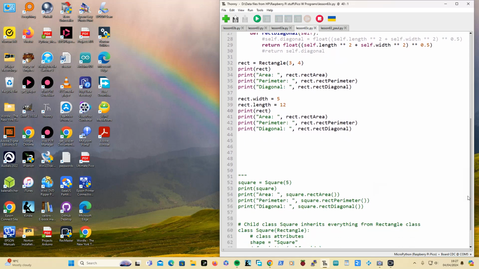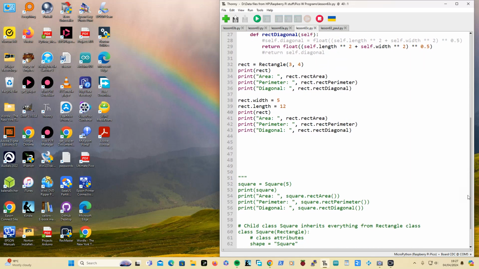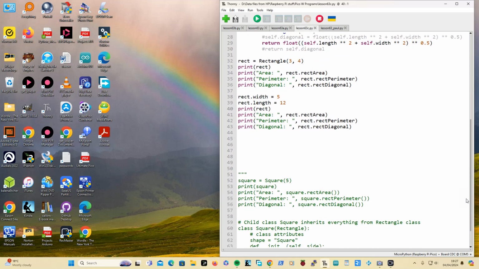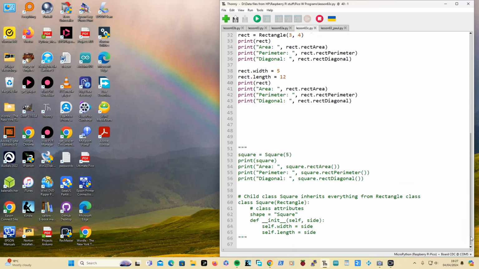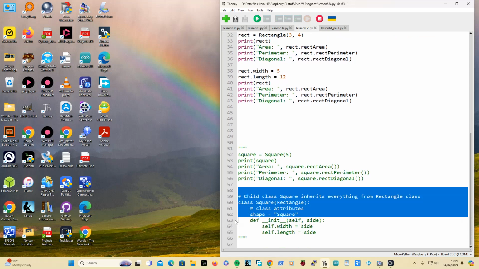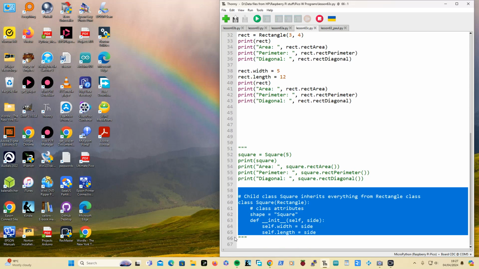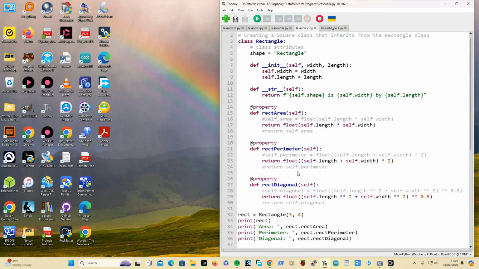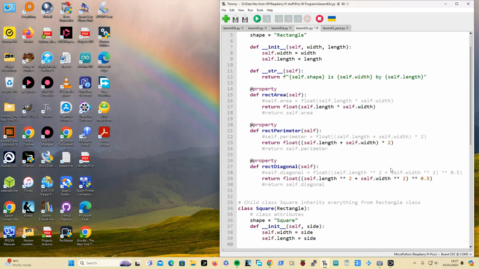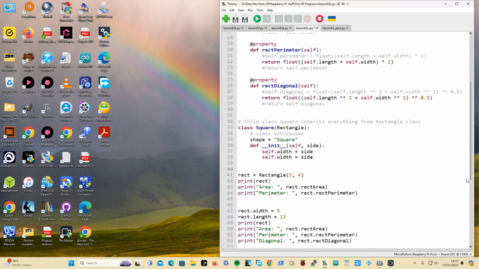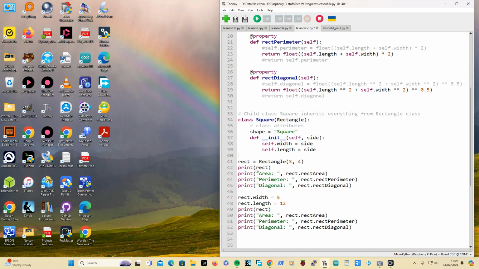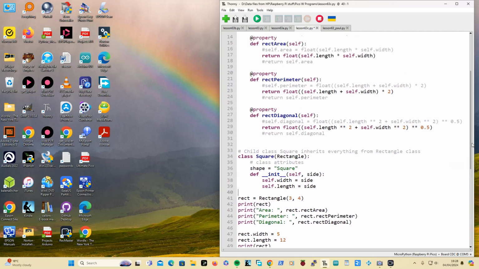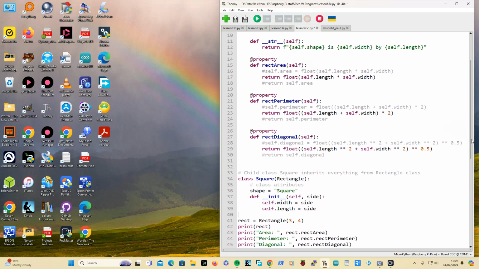Now the other thing I wanted to do is to make the special case of a rectangle, when you have the width and the height equal. Now this is a square. So if I take this code here and put it up there. Oh, I forgot to mention, when you print rect, it all came out nicely. We'll look at that next time.